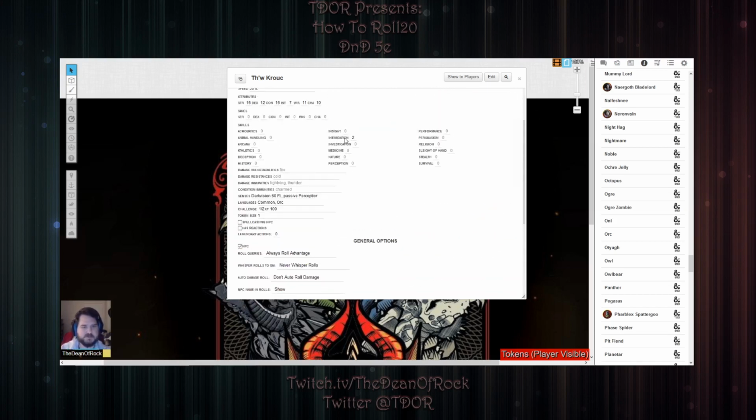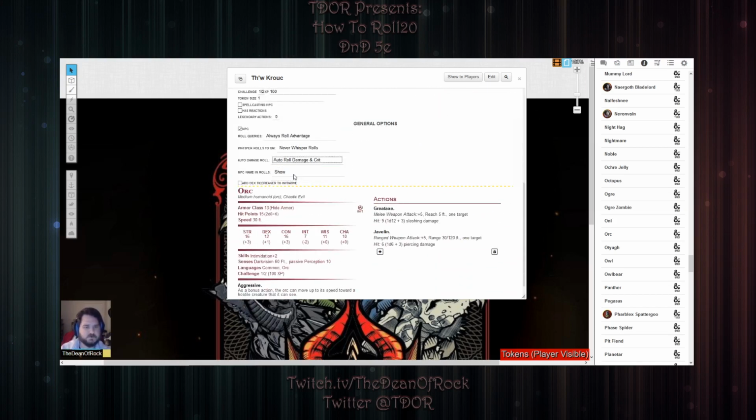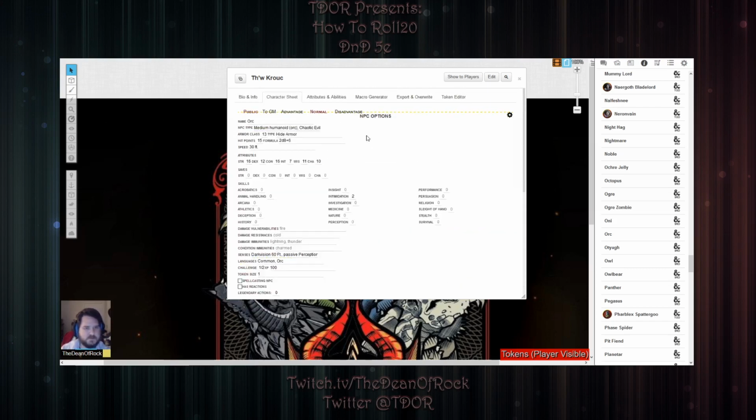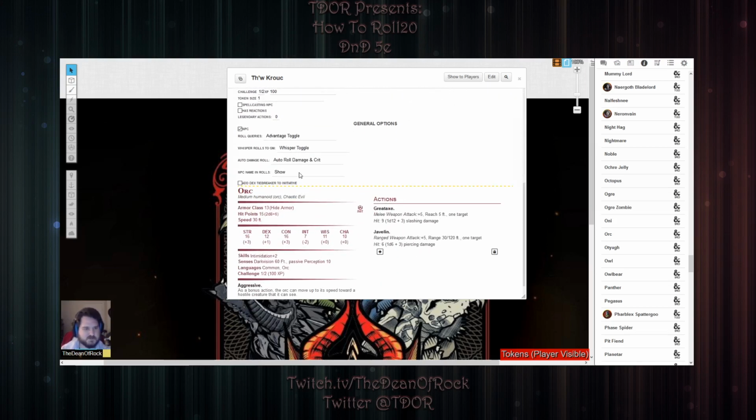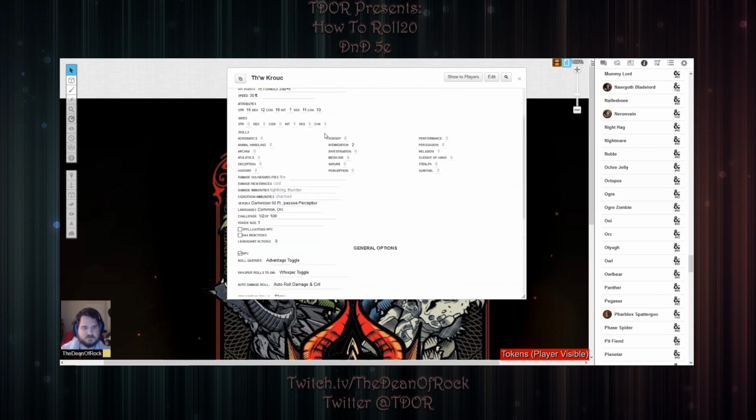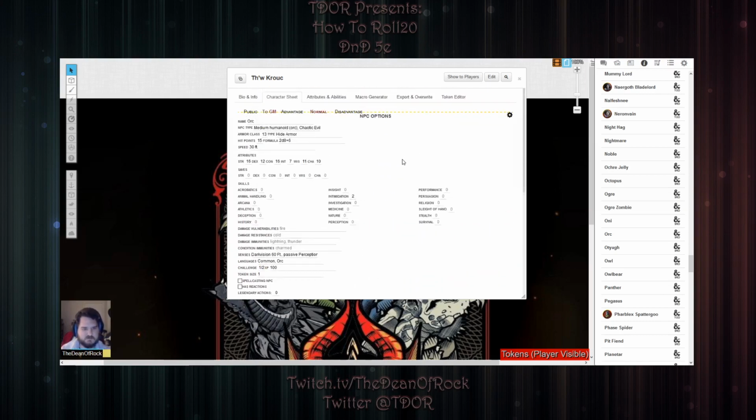Personally, the way I set up my NPCs, so auto roll damage and crit because it's just less effort. Whisper toggle and advantage toggle, and then I always set everything to whisper to GM for the NPCs because it just makes it more suspenseful for the players, and depending on the players, irritates the crap out of them because they can't see what's happening, and that's just fun. Let's see. Add dex to tiebreaker. I just like to do that. That way, if people tie, it just goes off of whoever has the better dex score.